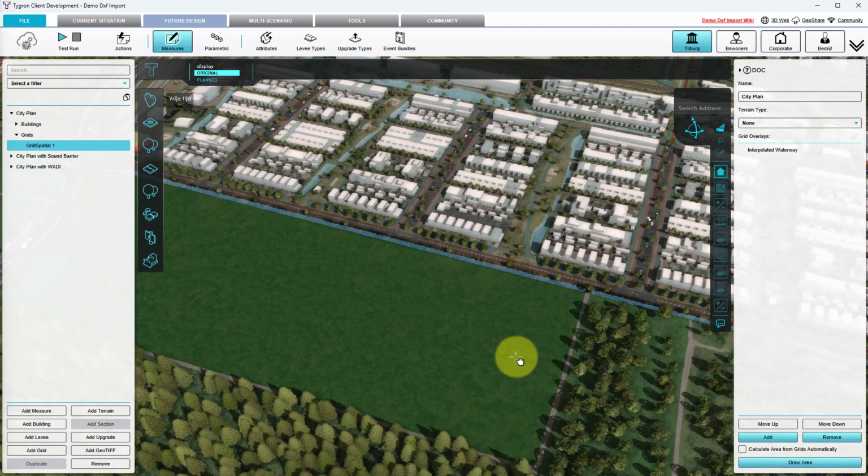Next, since we want to remove waterways, we will have to adjust the terrain type of this grid spatial to a non-water type such as grassland.